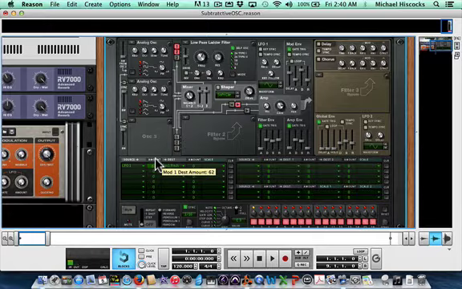But as I increase it, it's really bending the pitch way up and way down. And again, I can control the speed over here on the LFO. Let's increase the rate. And let's make that effect more subtle.